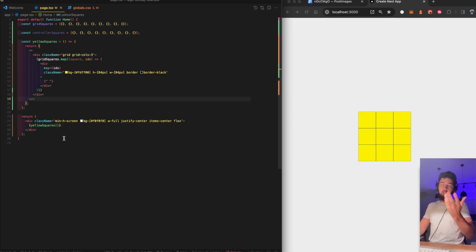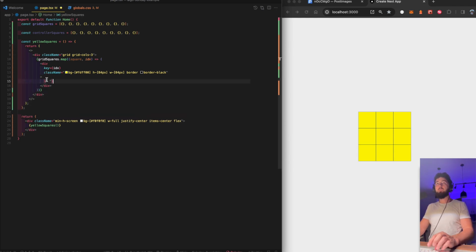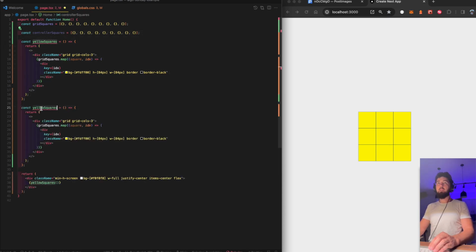Reason is it'll just kind of clean up our template down here. You don't have to do that, that's kind of extra stuff. Boom, I'll get rid of that little extra quotes thing, don't need that. And I'll just do the same thing for controller squares. So I could say controller squares, and I'll say yellow squares. These will be blue squares. And instead of grid squares, this will be controller squares getting mapped through here.